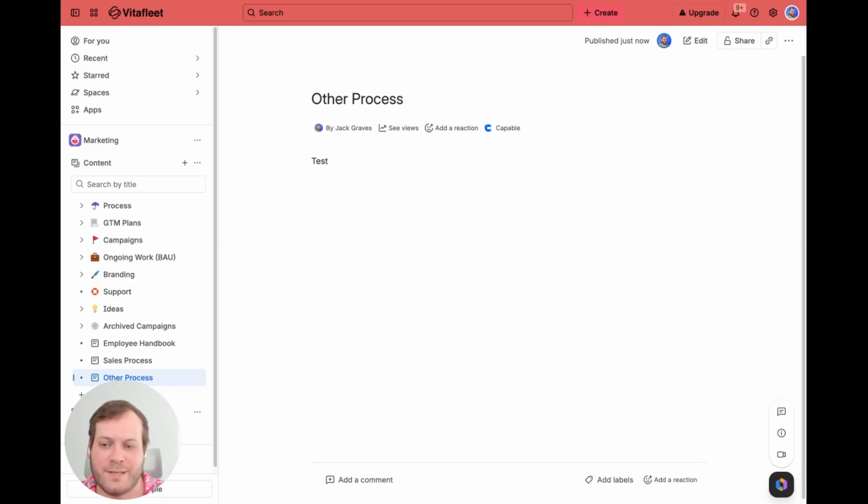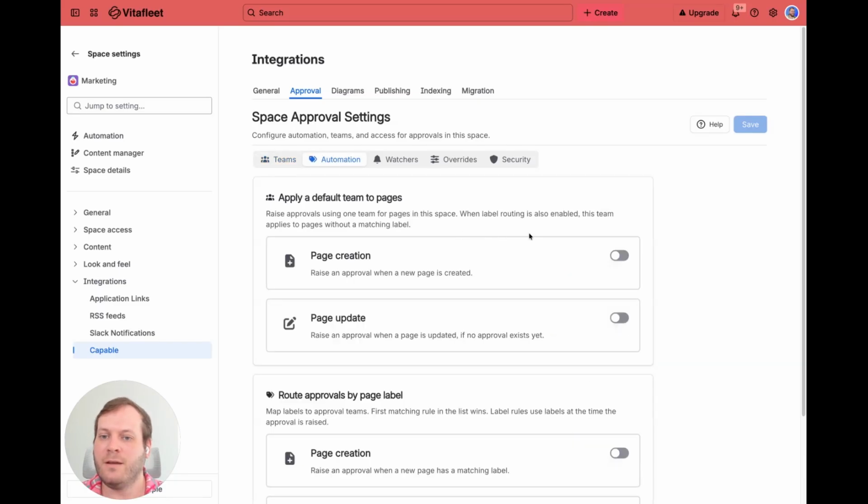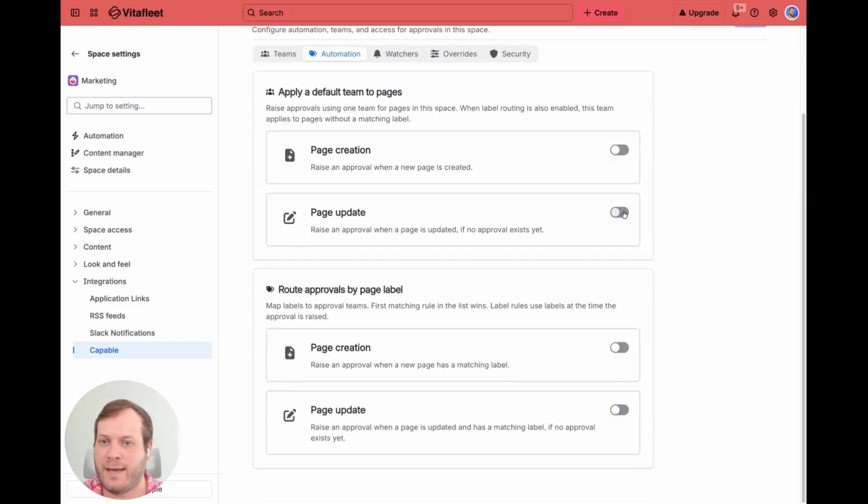But what about automating this? So beyond manual and beyond ad hoc selecting the teams, what if we would like to basically have every page in this space automatically assigned an approval when it's created? So for this, if we jump back into our space settings here and go to the automation tab, you can see we've got a few options here, and the top one here is the one that we're going to look at right now. And we're going to move on to the team routing using labels afterwards.